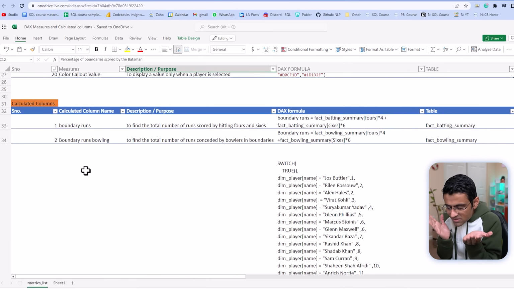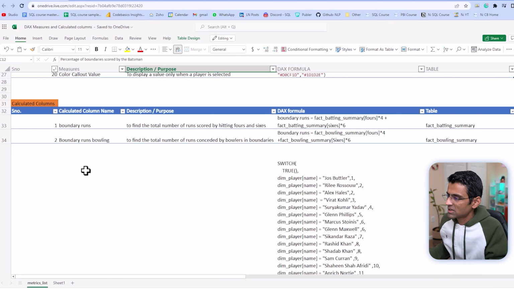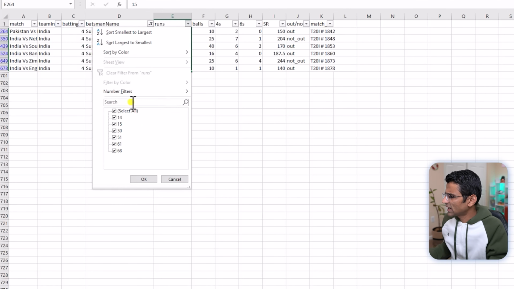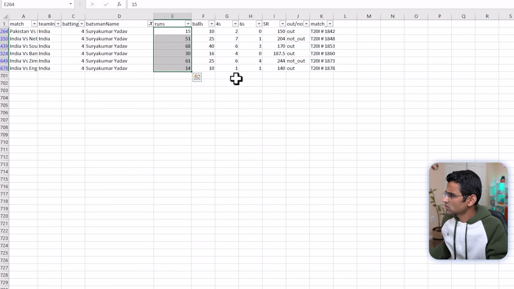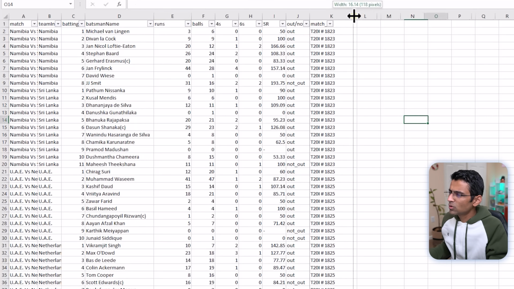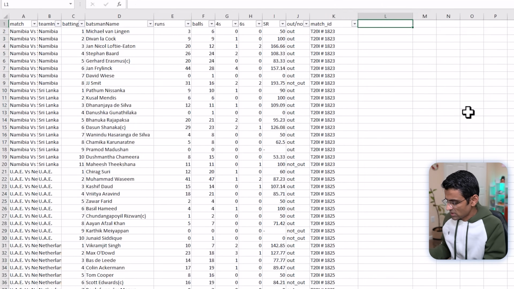Calculated columns is just a jargon. Actually, it's nothing but similar to Excel formula. So if you have Excel formula, for example, let's say if I go to this CSV file and I remove this filter, right? So let me remove that filter. I want to know total runs from boundaries. Okay, so let's say boundary runs.